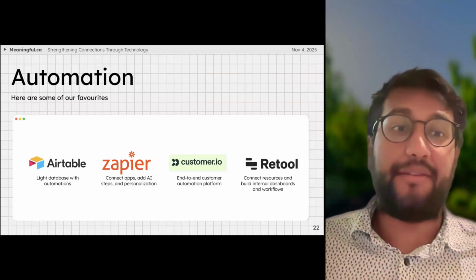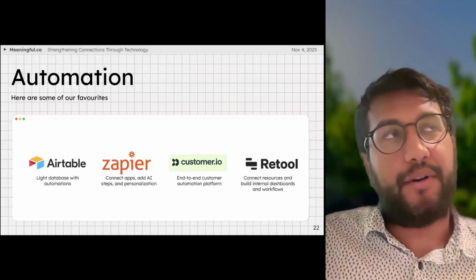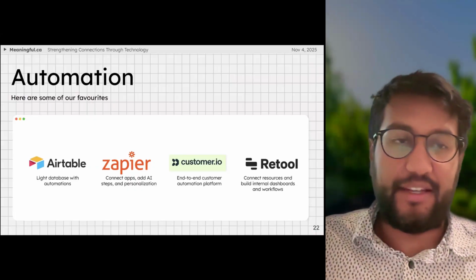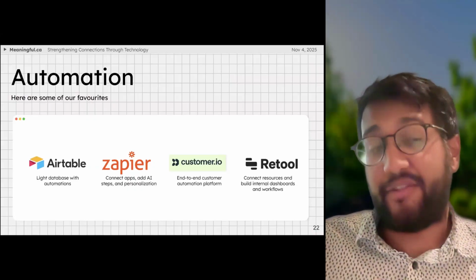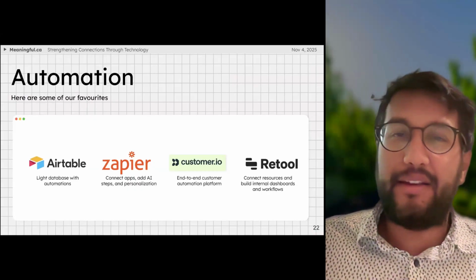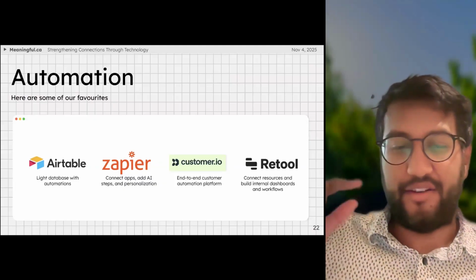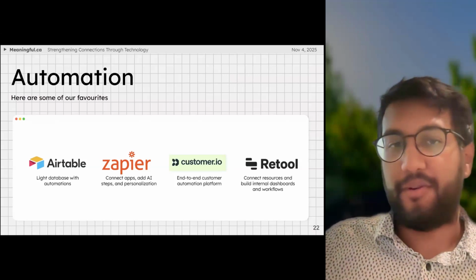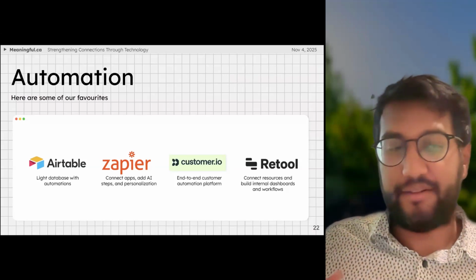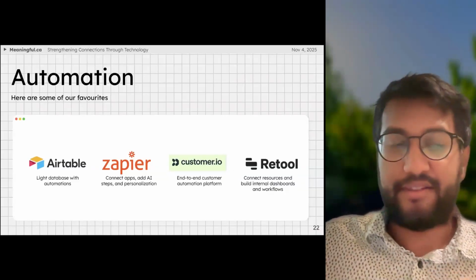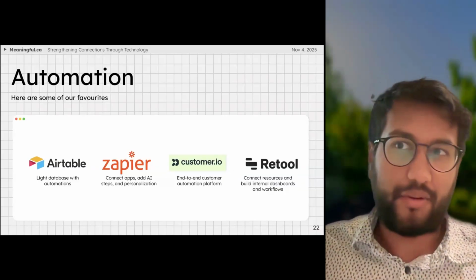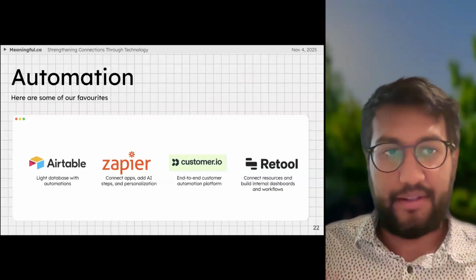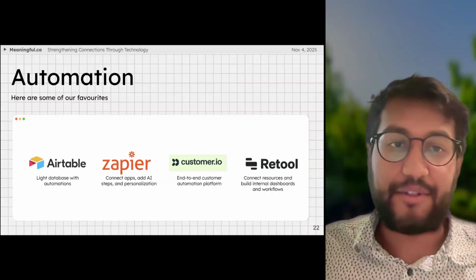And here are some of the favorite tools that we use for automation. Airtable, one of the things I love about Airtable is that it's a database, but you also have automations that you can build out within Airtable. So you could change the status of someone in your database, and then it will automatically send them an email or enroll them into a sequence. And you can build out those automations to wait a few days, send another email, and so on. So it's actually quite rich, at a very simple user interface level.